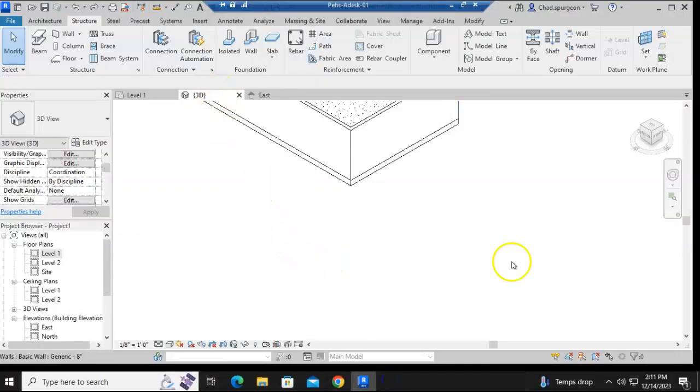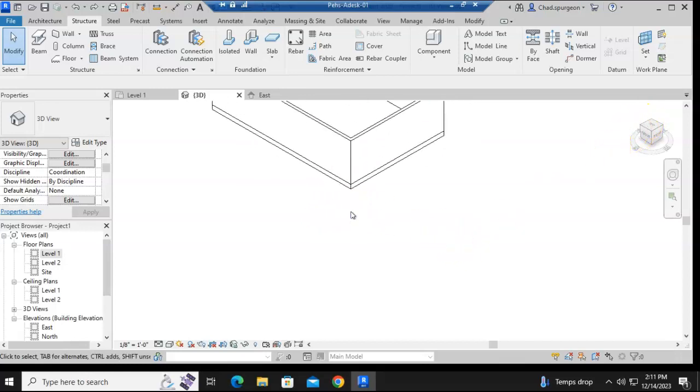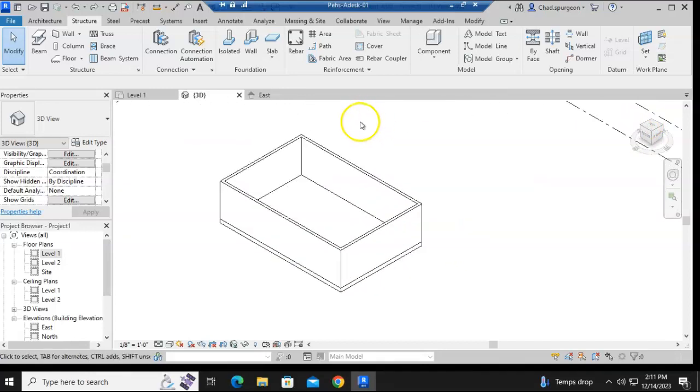Alright guys, back here. I'm going to see if I can do a little bit better job of screencasting here. Let's see. So I have here first floor.